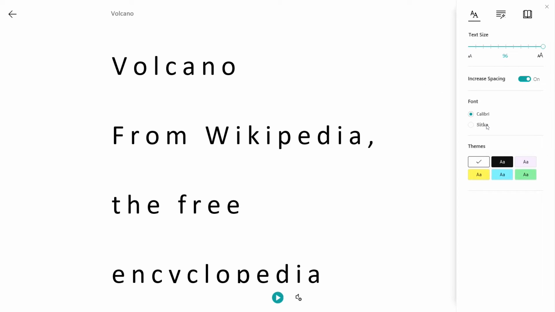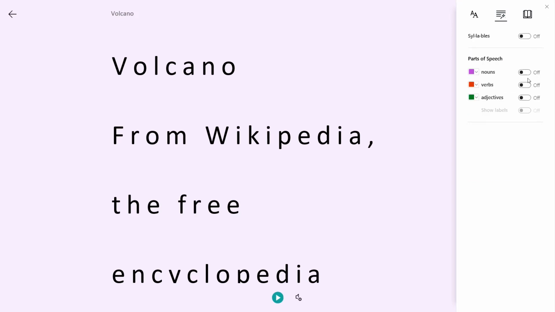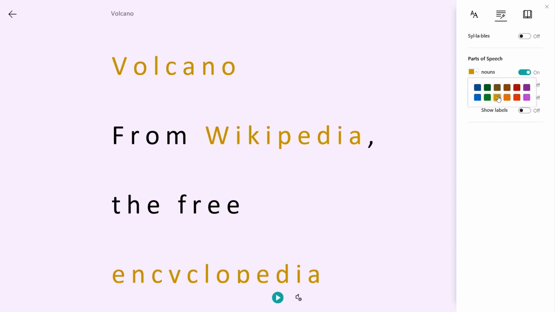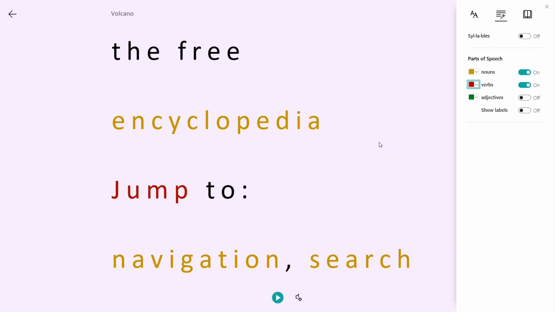I'm able to change the type of background. I can make it a blue background, or yellow, or even a faint type of purple that can help me with focusing on what I'm reading. But the best part is that I'm able to understand what are nouns, and I can have these in a different color. I can understand what are verbs, and I can have these in red. As you can see, I got one verb, which is jump, and I can understand what are the adjectives.